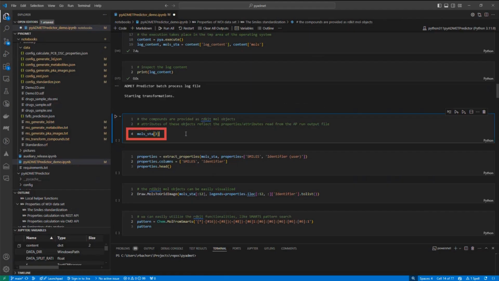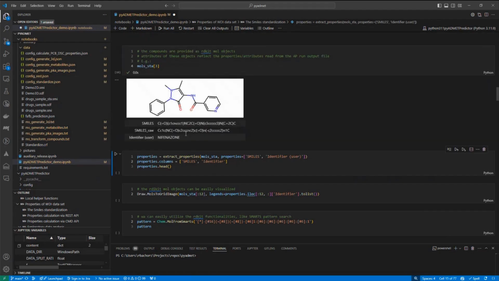As a result, here we've also got moles_sta. This is a Python list containing RDKit mol objects. Besides the molecular information itself, we also get the attributes, and the attributes are smiles_raw, which is the initial form of the SMILES code, and smiles, which is the final form of the SMILES code after the standardization. And of course, we have the identifier.